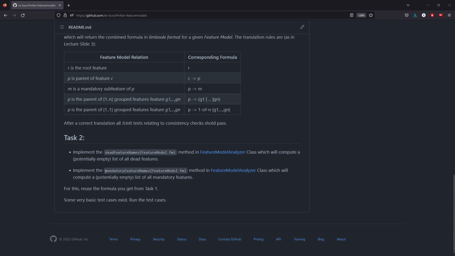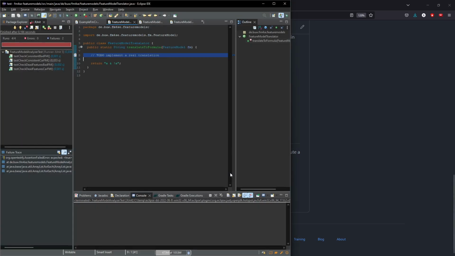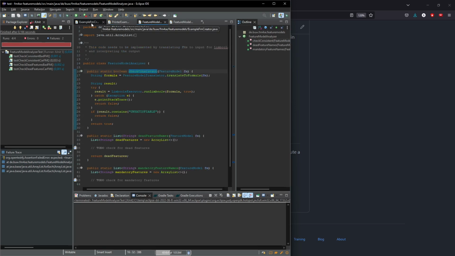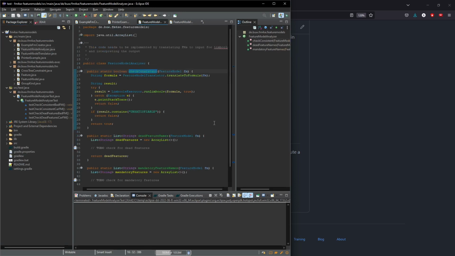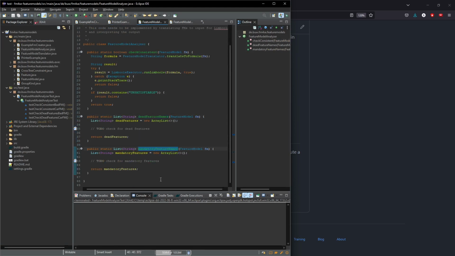So it says they are implemented in the feature model analyzer. We already had a look at the feature model analyzer, but let's have a look at it again. The feature model analyzer has these dead feature names and mandatory feature names. And again, you need to implement these.